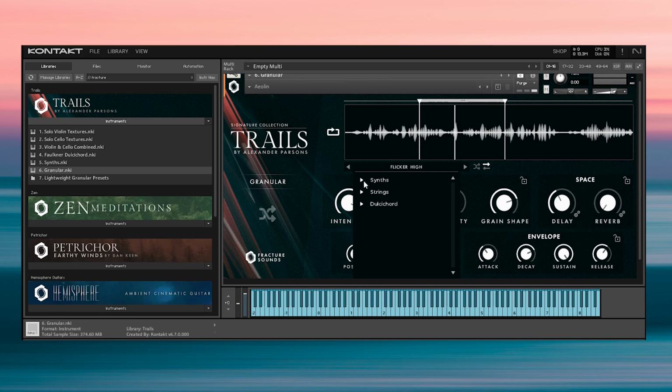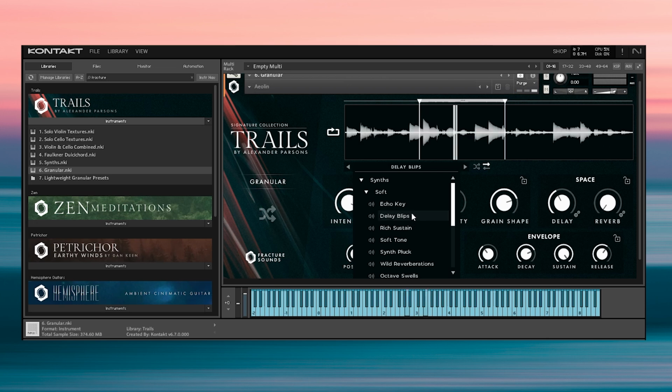So if one uses a synth sound, for example, let's click on it. Let's use a soft synth. Delay blips. So you've got these cool granular sounds. You can adjust the intensity on the mod wheel. Soft tone.